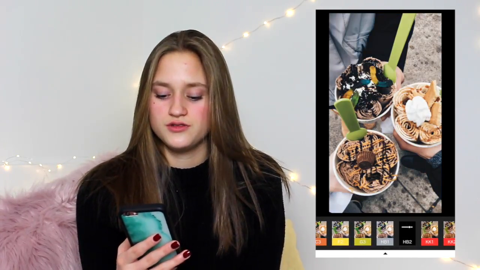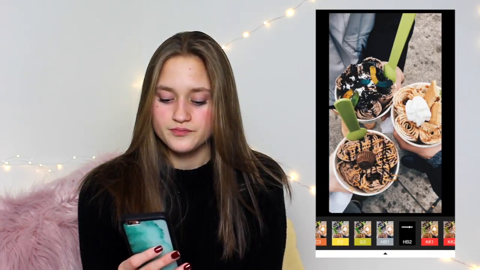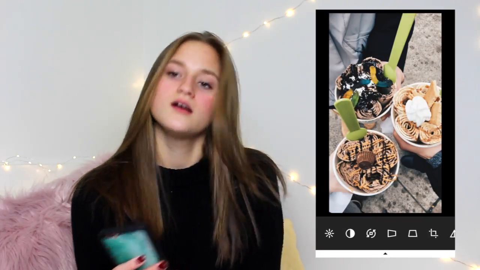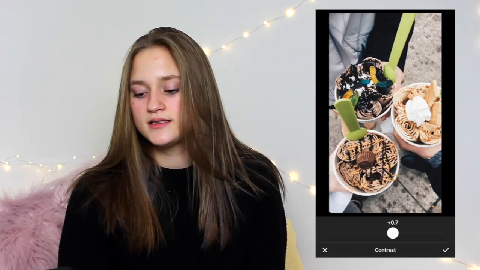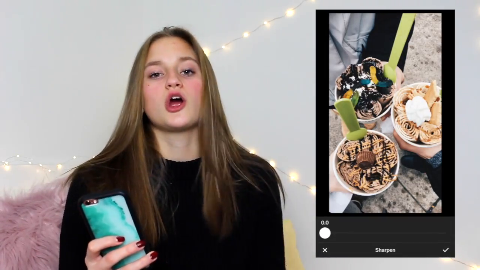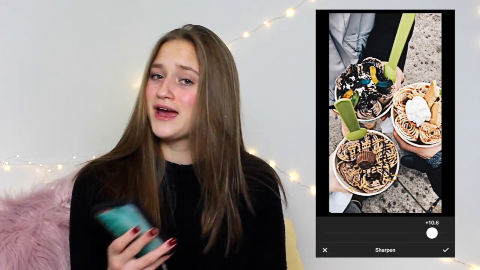Most of the time I lean towards HB2, and for this picture I'm going to leave it all the way up. And then in here I normally put a little bit of brightness, I add some contrast, and then I don't really mess with any of these. I like to add sharpen, but not too much, because this is what it looks like when it has too much, and I'm not really a fan of how that looked.